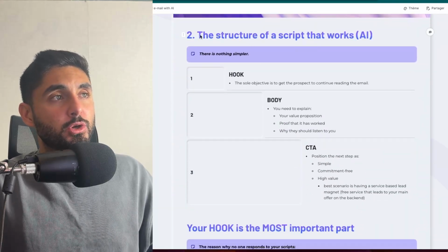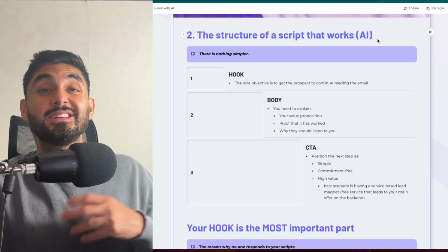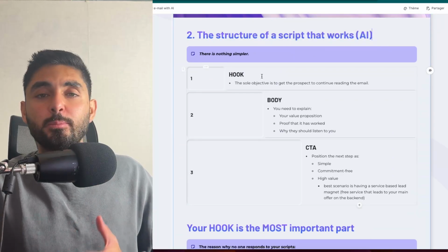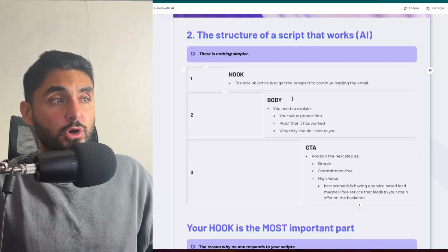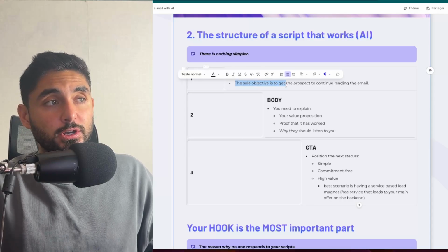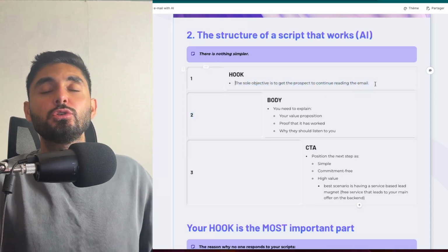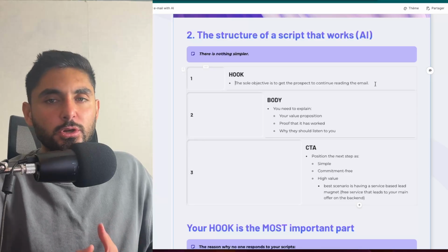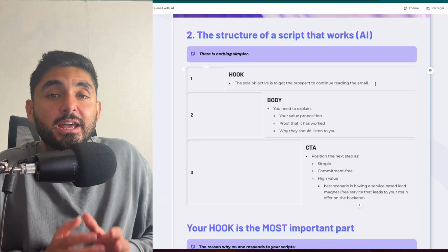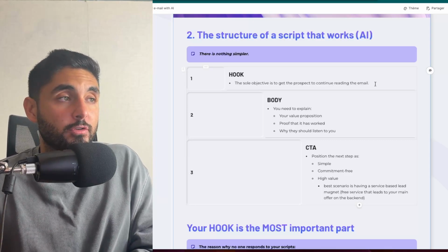So what makes a good cold email script work, and how to use AI to actually write the entire cold email. There are three parts of a cold email script: the hook, the body, and the call to action. The sole objective of the hook is to get the prospect to continue reading the email, nothing else. Do not start rambling about your company or who you are. Do not present yourself. Just find a hook that's actually going to grab the attention of your prospect.